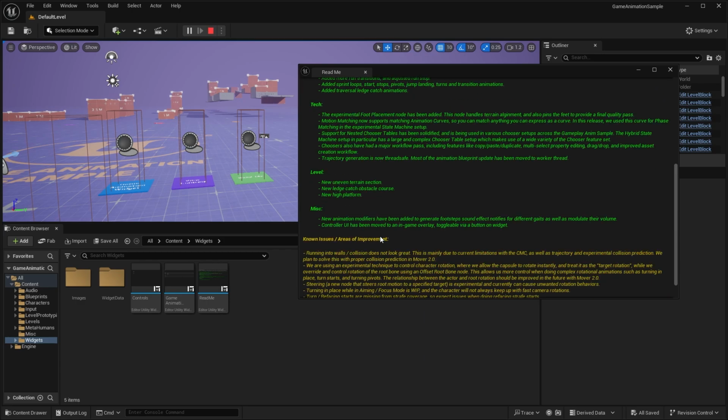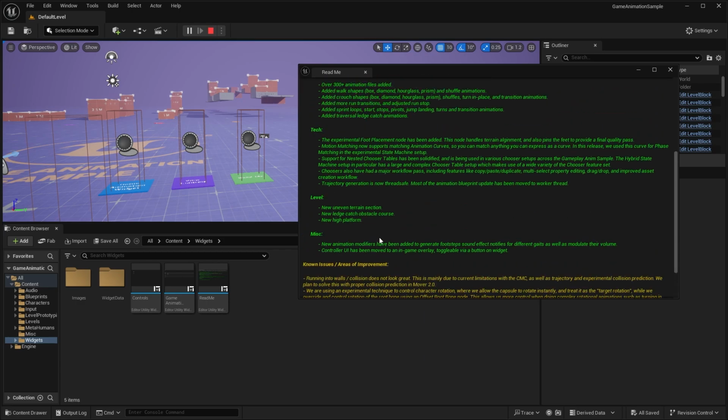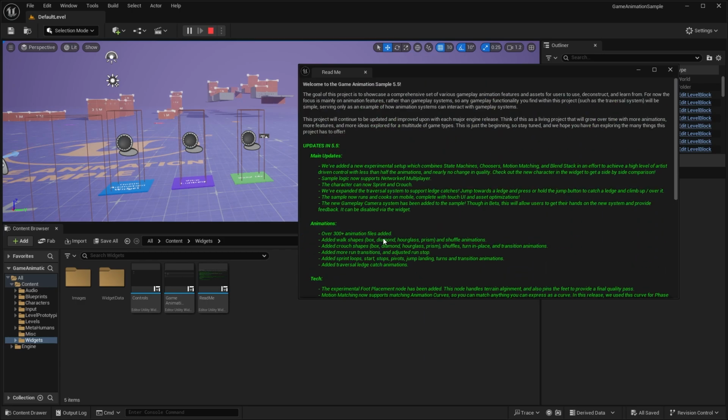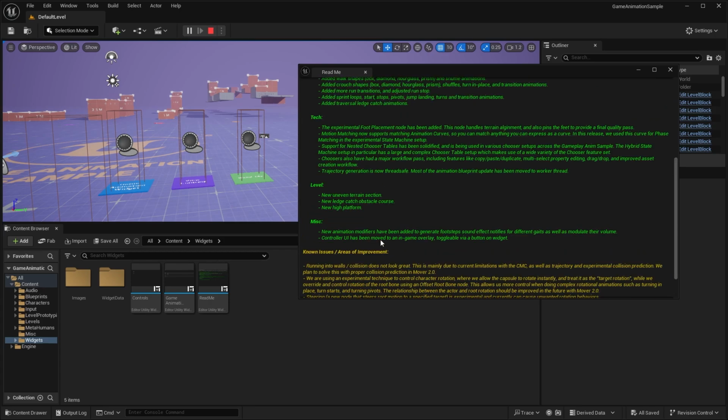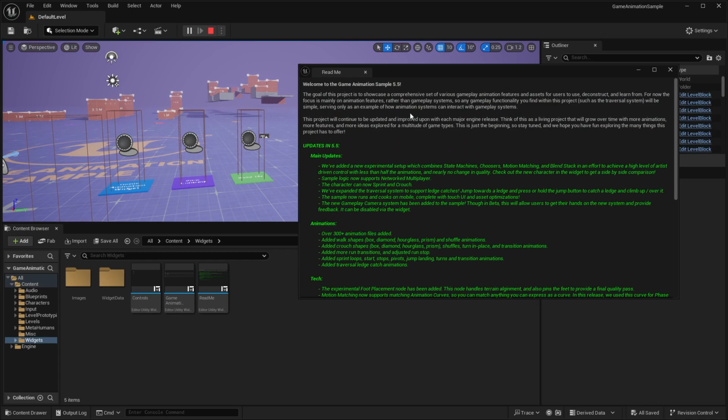So I'm wondering if they're going to add any more updates to the game animation sample project in 5.6. I'm guessing since there are these known issues or areas of improvement, it's probably safe to assume that they will update it. As you can see, there are some issues with things like limitations with the character movement component. So you guys can read all about these issues or areas of improvement, as well as the new features, by just downloading the game animation sample project.